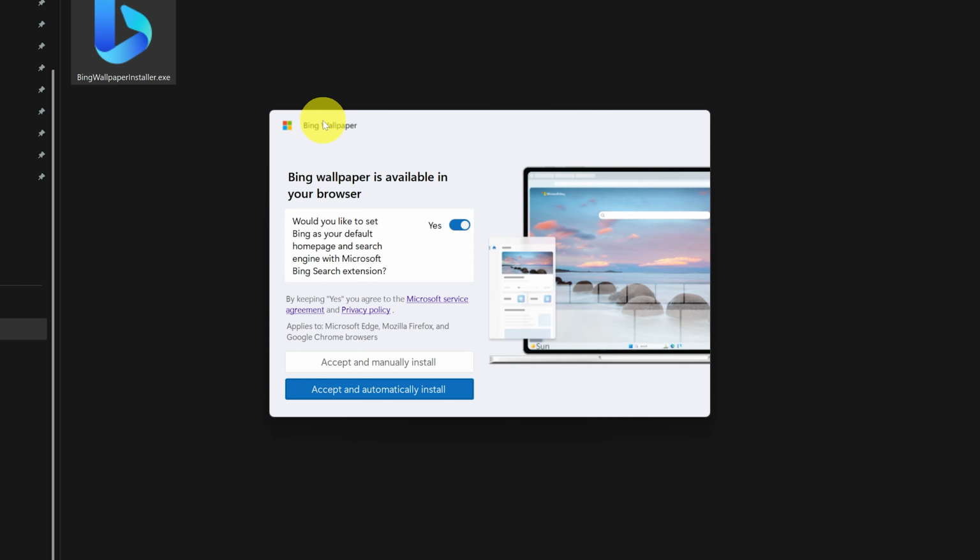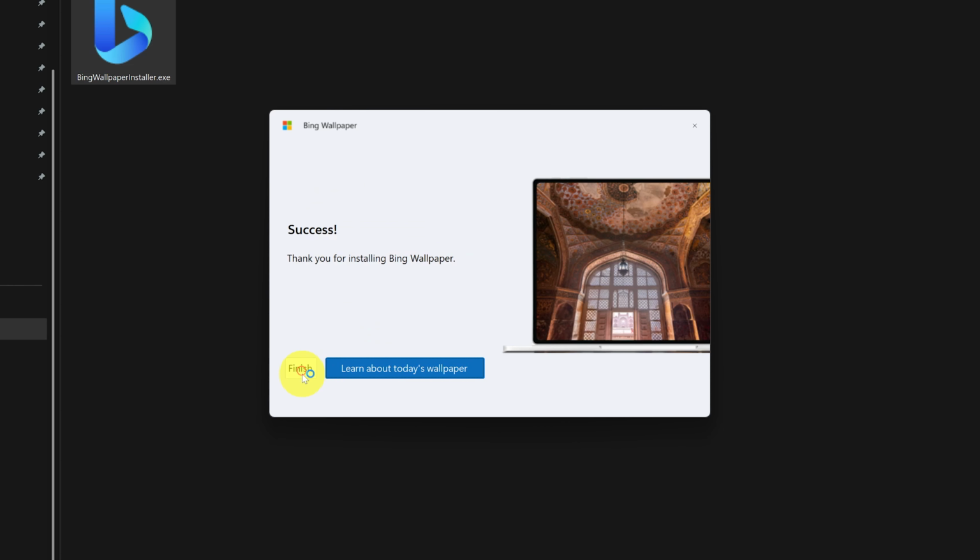Now first thing first, what I'm going to do here is uncheck this option, which is asking us if we want to make Microsoft Bing our default homepage as well as search engine. I respect your choice, and so Microsoft also should. That's why they have given this option as optional. So simply turn it off. Now let's click here on continue and now click on finish.